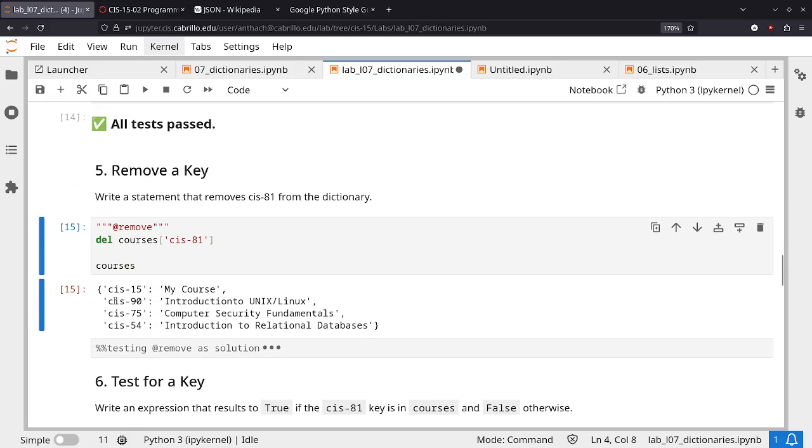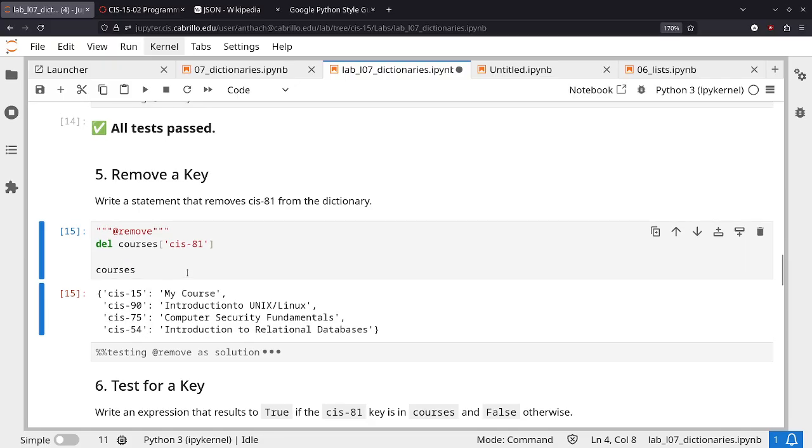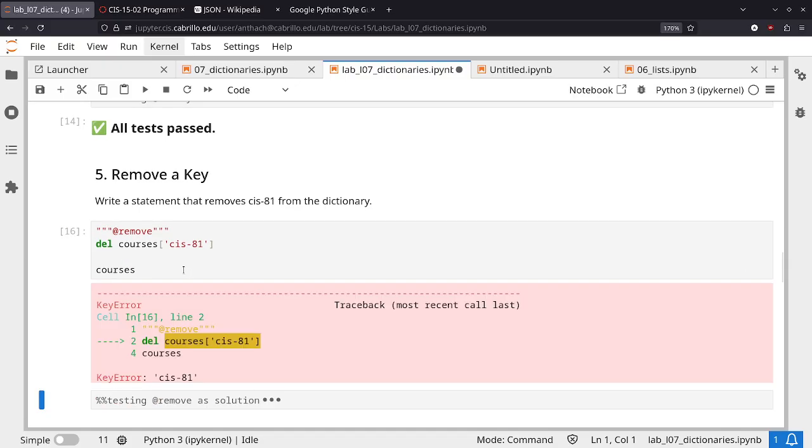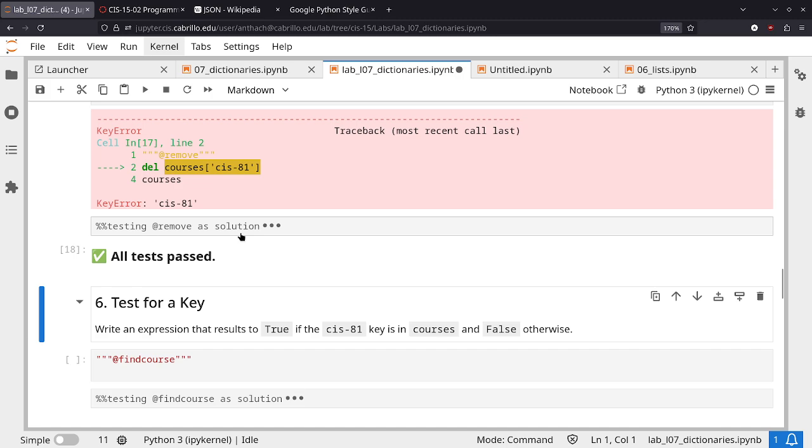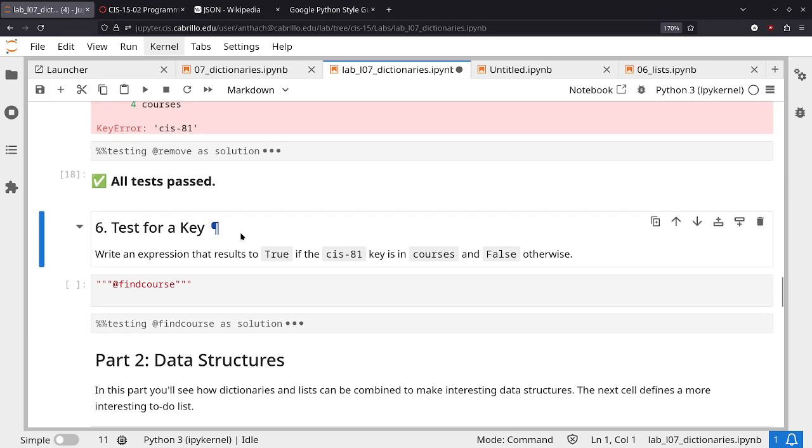CIS-81 got deleted. And then you can't run it twice because it's already deleted. So if we attempt to delete it again, it says it doesn't exist. So be careful about running the cells twice. Finally, we want to write a Boolean expression that searches to see if it exists.